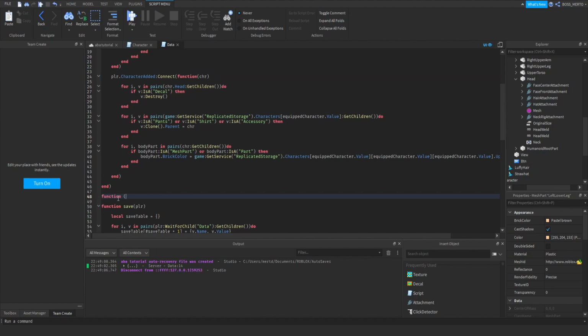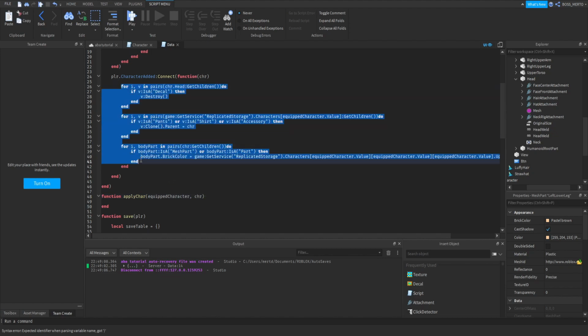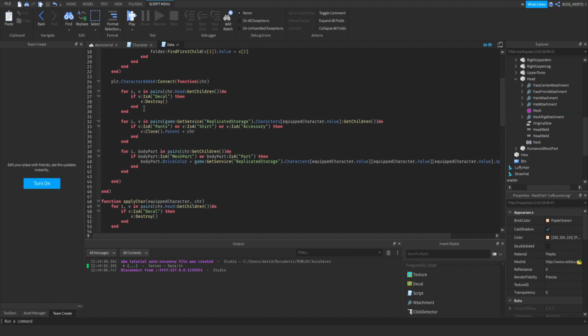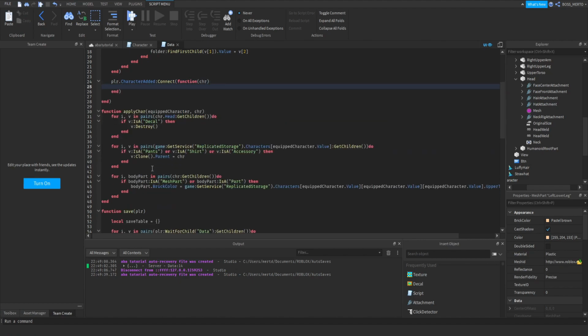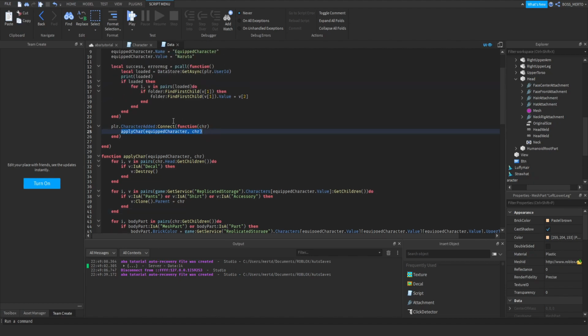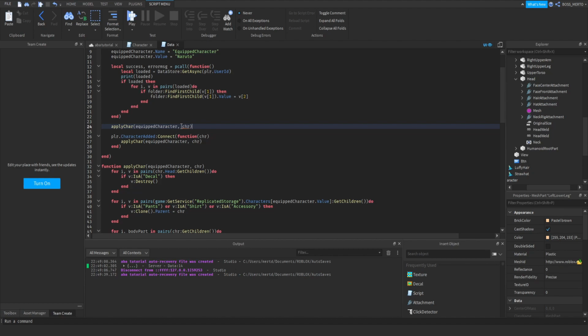So let's create a new function called applyChar, basically apply character, and we will need the player, let's say, no, the equipped character value and the character. Okay, now let's add these things inside, and let's get rid of this, and we can now just do applyChar, equipped character, and the character, of course. And now let's do the outside of this whole thing. And character is basically now workspace:WaitForChild(player.Name).